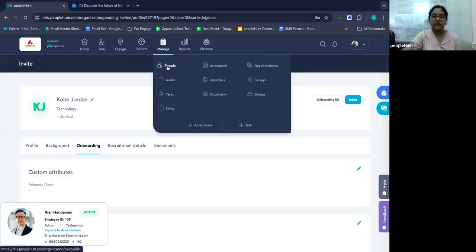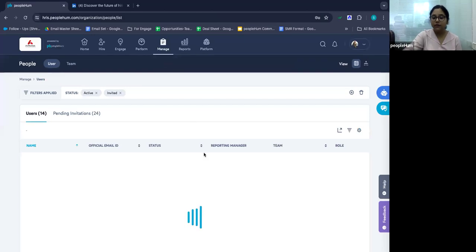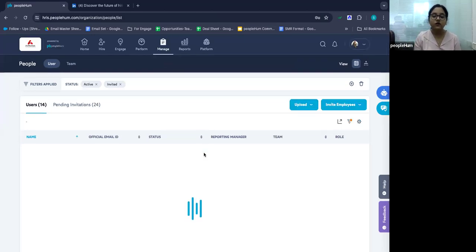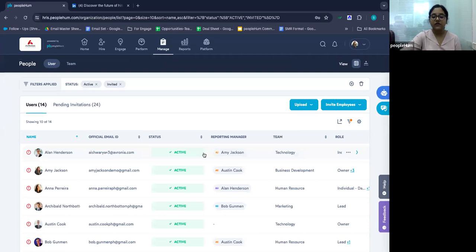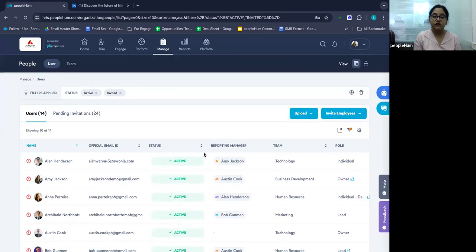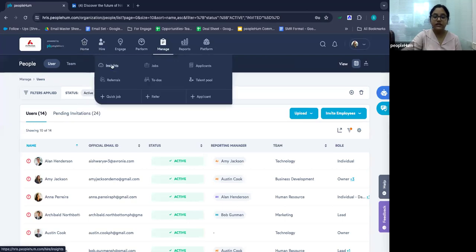Once the candidate has added all the details, you will be able to see them as an active user on your platform itself. Some of the additional features of our hire module again would be the insights.